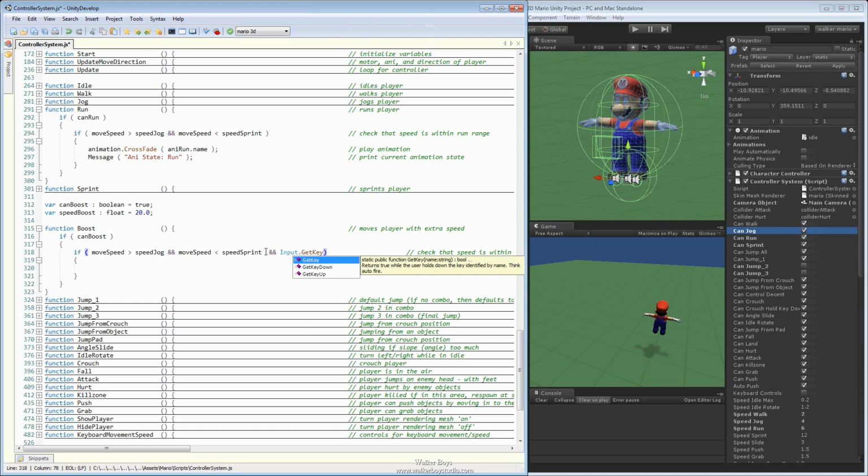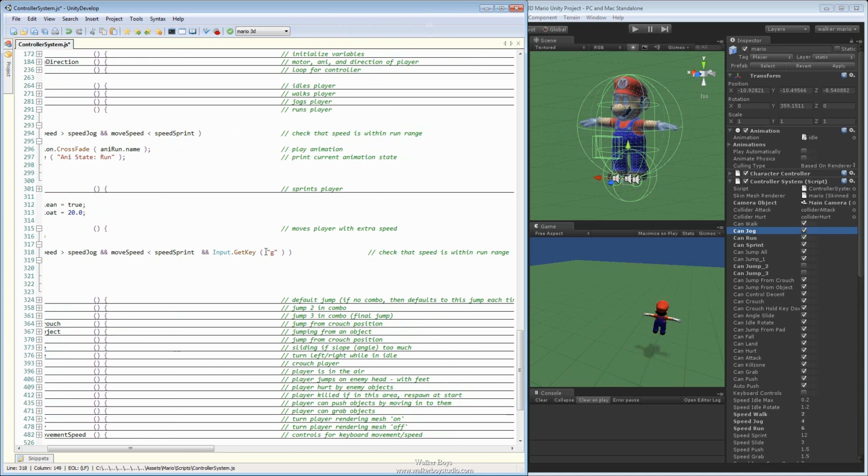We'll do just a direct one. We'll say get key. And the key that we're going to get, you could just choose any one, I believe. We'll go for an odd one here. We'll say G. Alright.